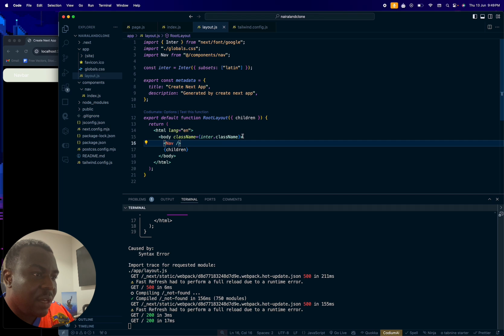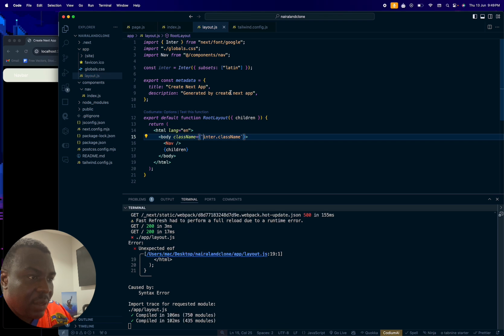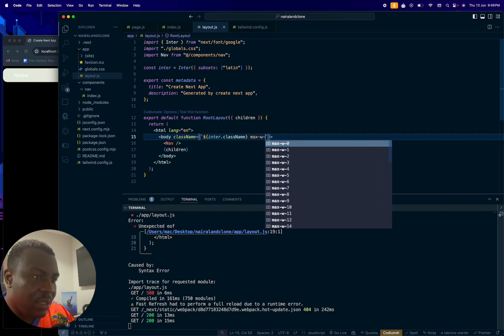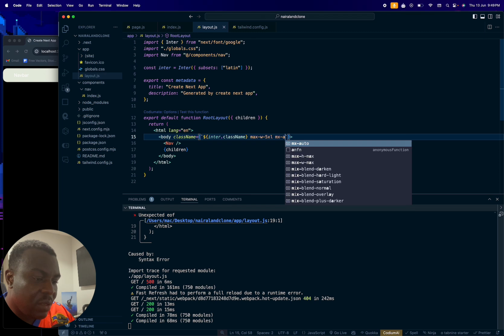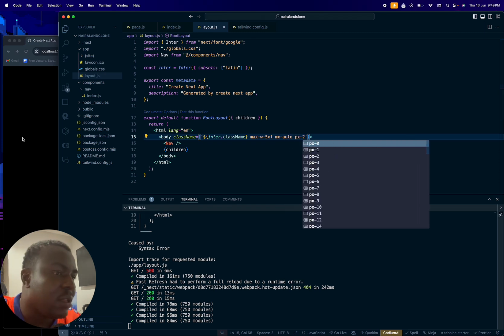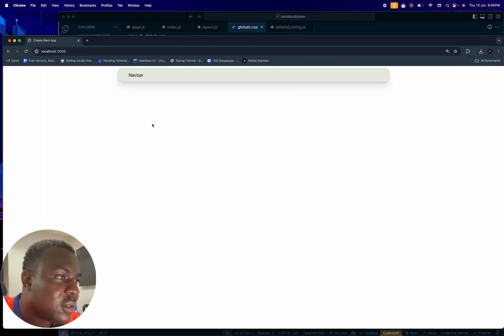Then in our body directory here, this class name. So here we're going to put backticks. And here we're going to say max width of 5xl, and then we're going to say mx auto. Then we're going to say px2. That's padding on both sides too. Then we're also going to go to our global CSS and delete all the CSS styling, so I stop having that. So you can see we have our navbar here.